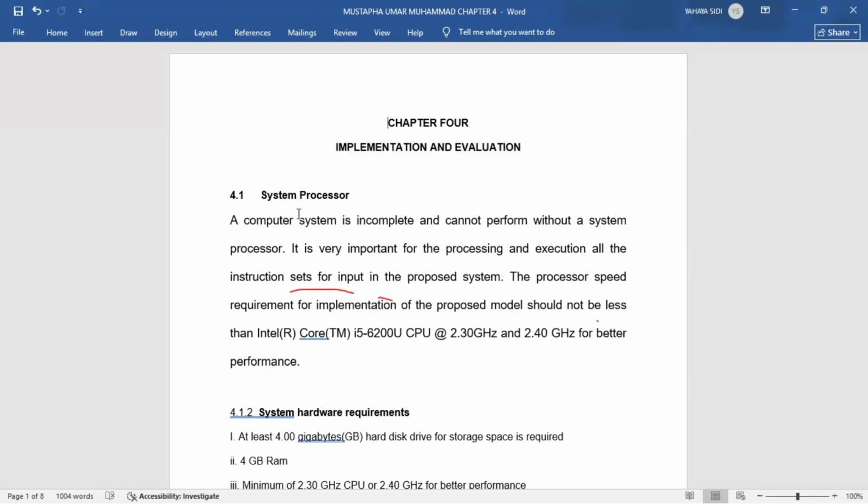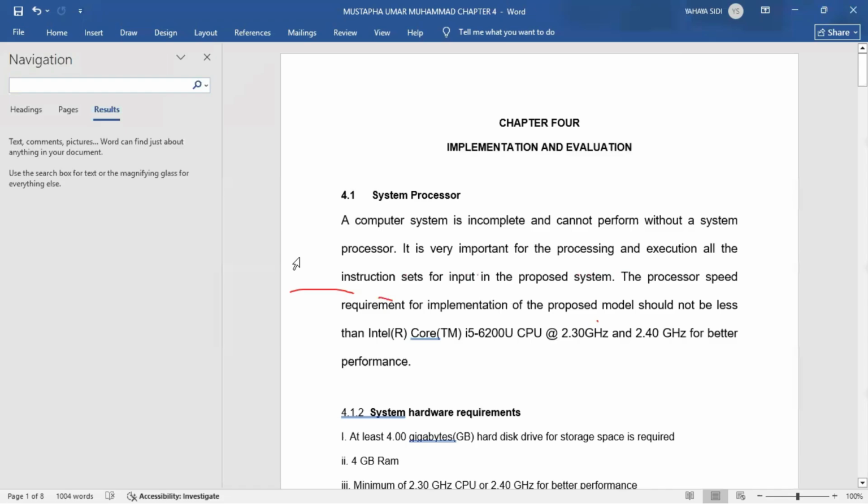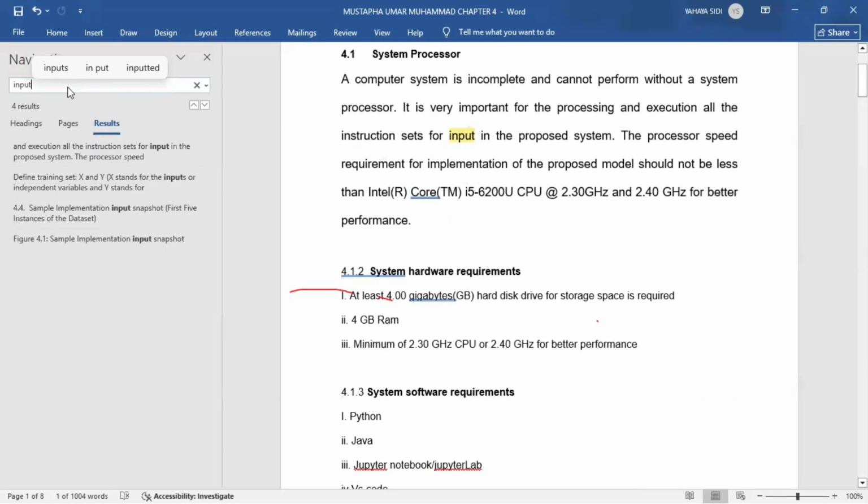What you need to do is press Control F. As you can see, when I press Control F, it shows a search in the document. It gives us a navigation pane where we can search for a word. Let's use any word and search it. Let me use "input." Anywhere "input" appears on this page, it will be highlighted. As you can see, we have 4 results for "input."